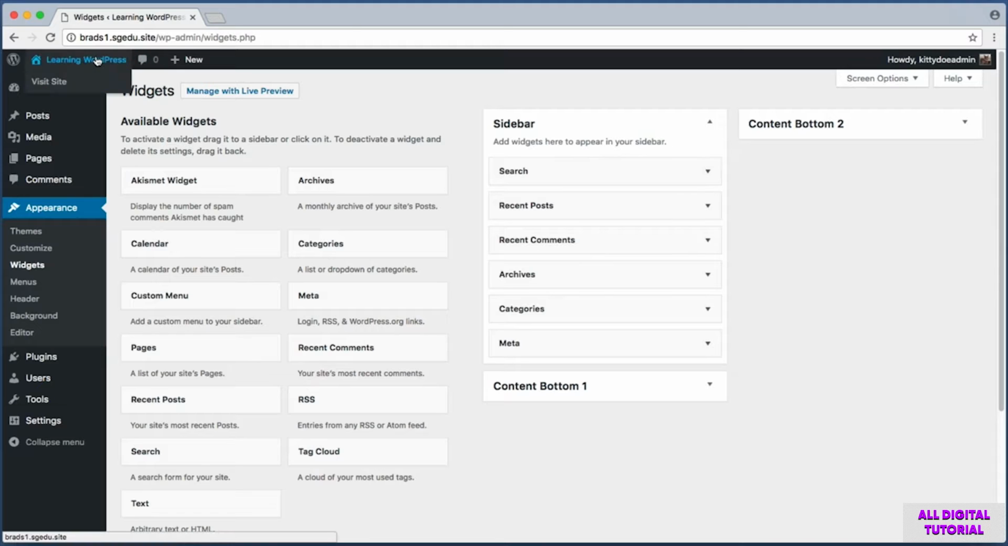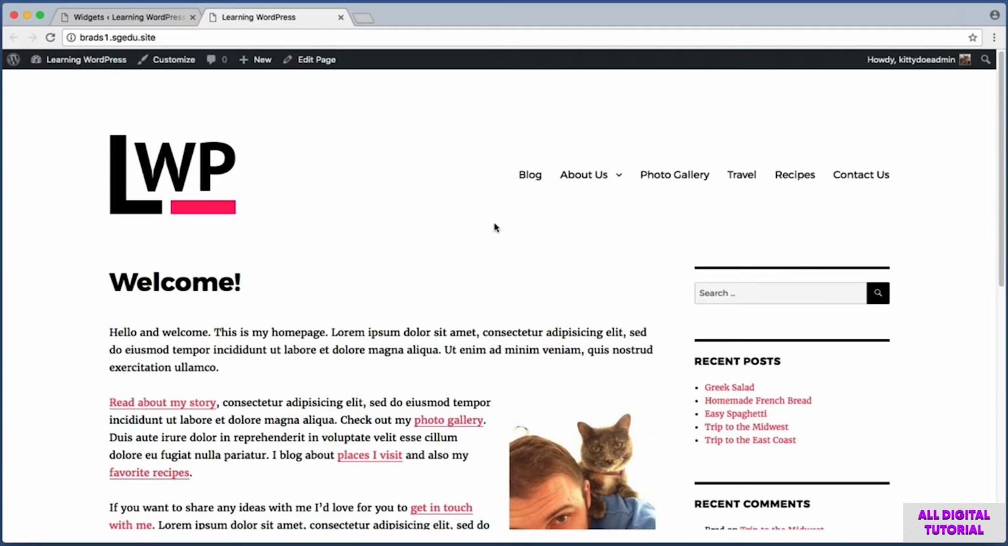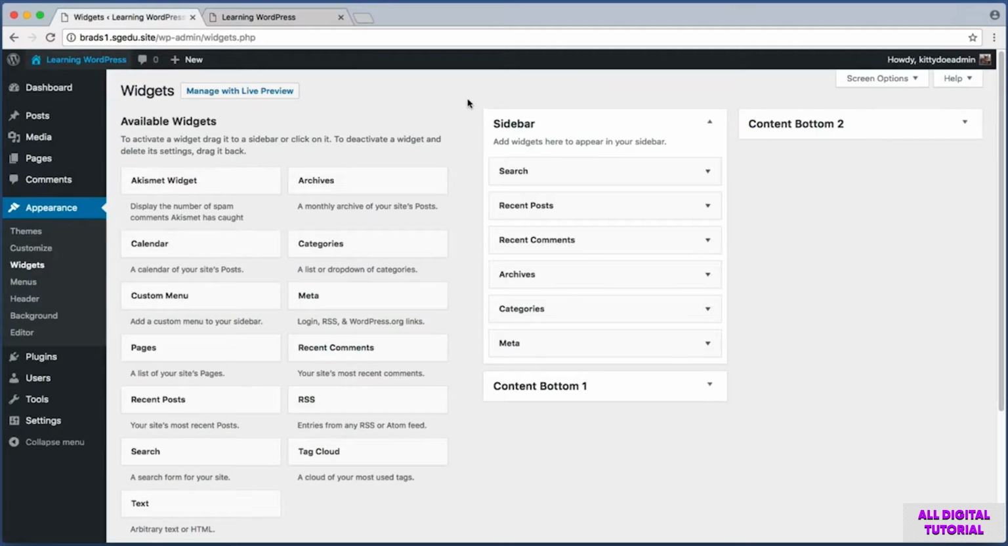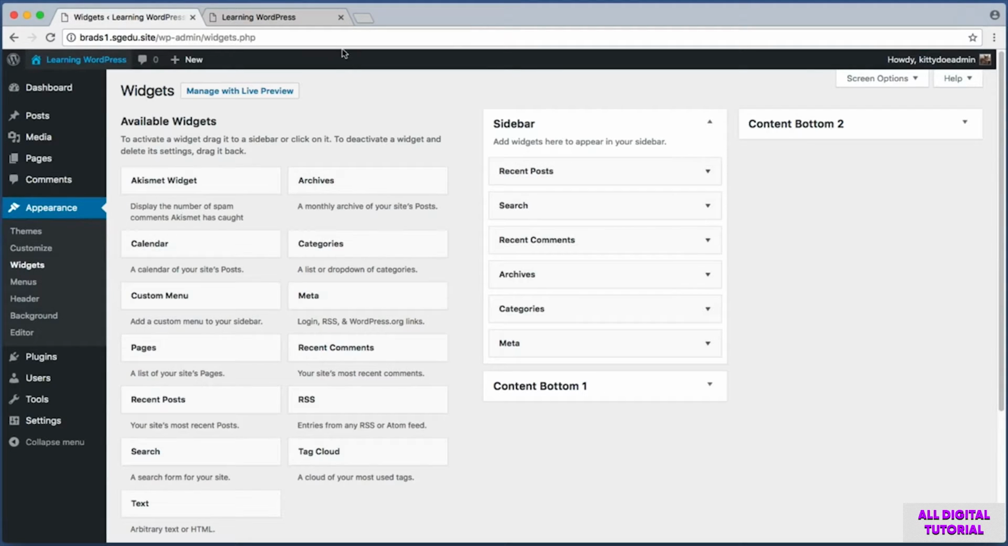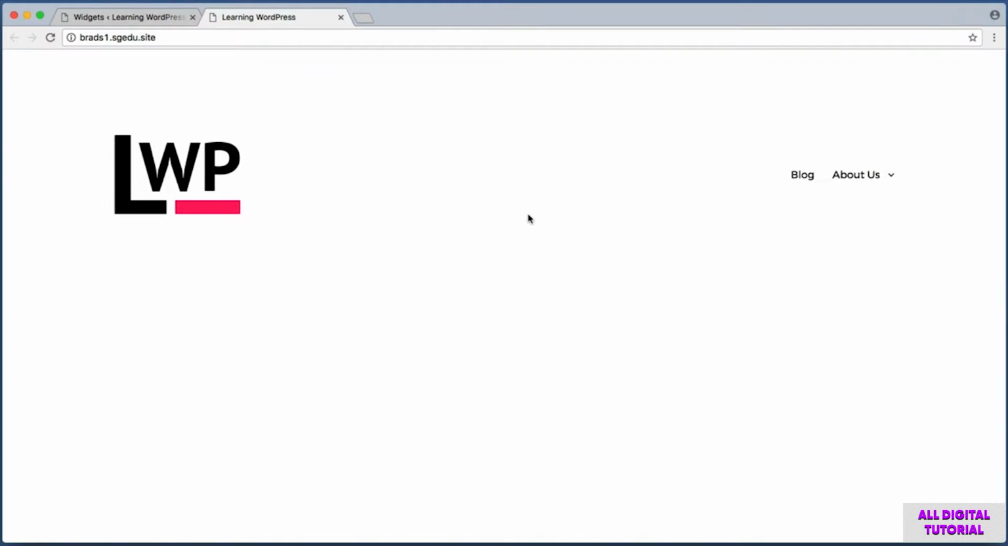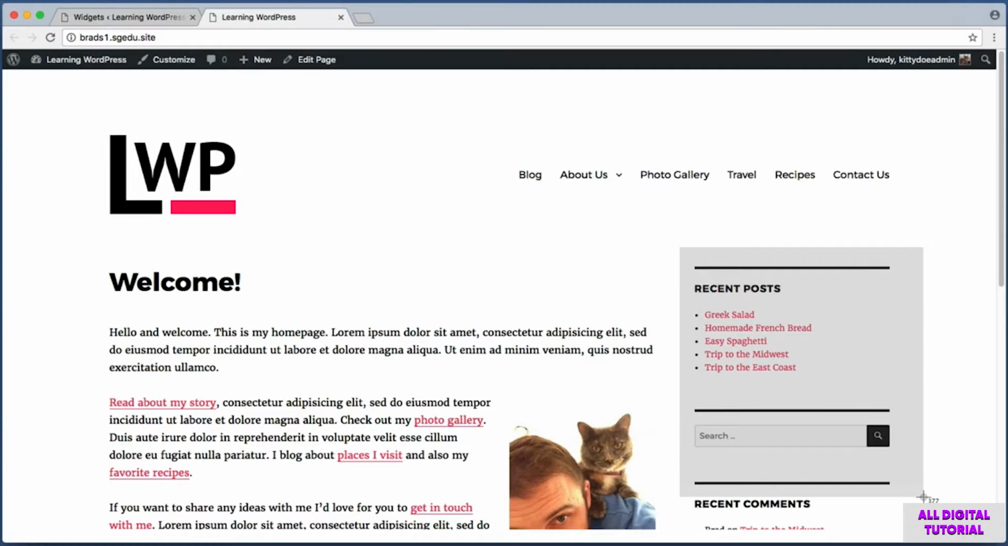So for example, if I open up the front end of my website again, remember that the search widget came first and then the recent posts widget. But if I want the recent posts widget to be on top and come first, within this widget screen, I can just click and drag recent posts to sit up at the top. And if I go and refresh my website, that change took effect.